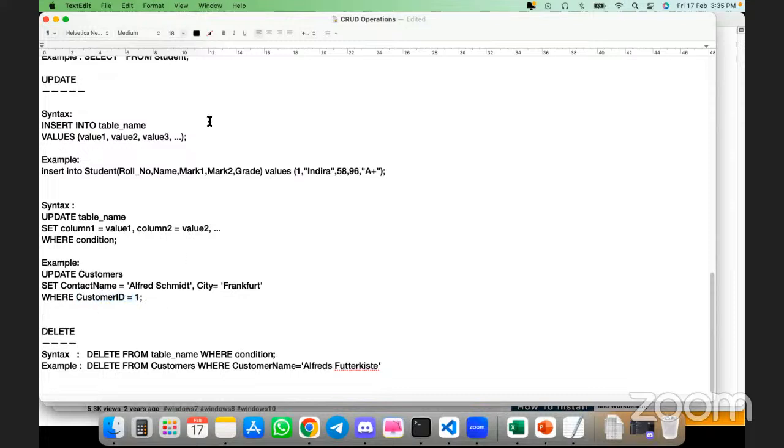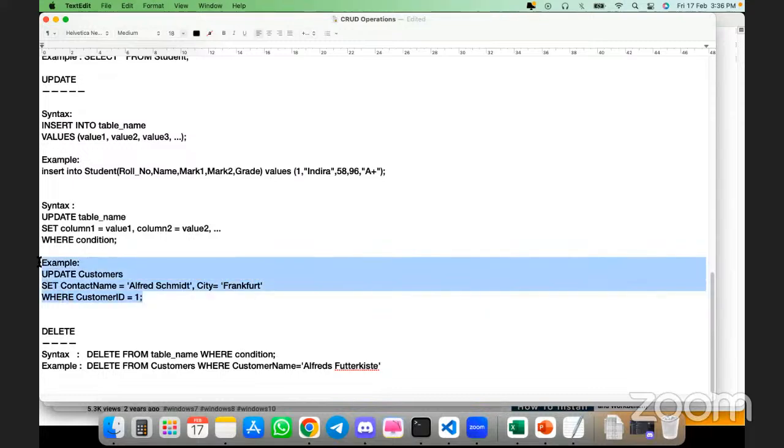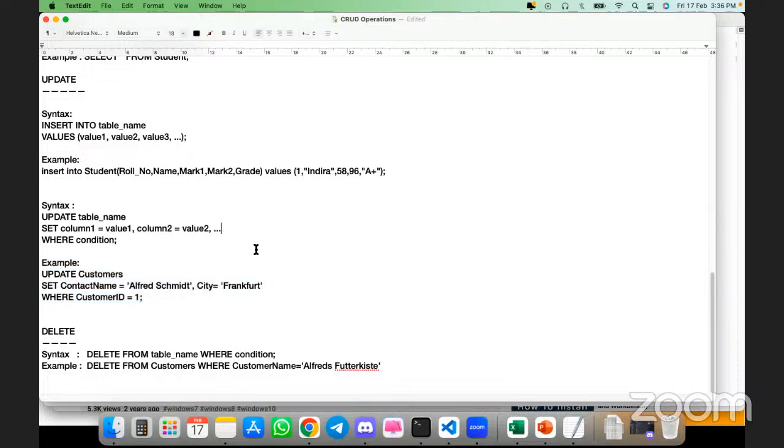So what it will do in that column, in that table customers, there will be a field named customer ID. So where customer ID is 1, it will select that particular row, and in that row, it will change the value of contact name to this. It will change the value of city to Frankfurt. So you have updated your table. Okay, so that is the update part.